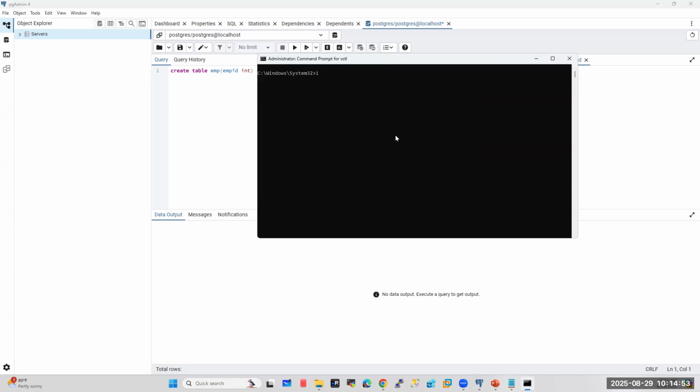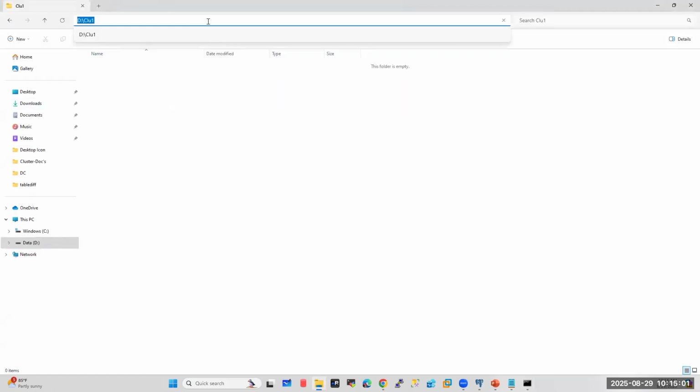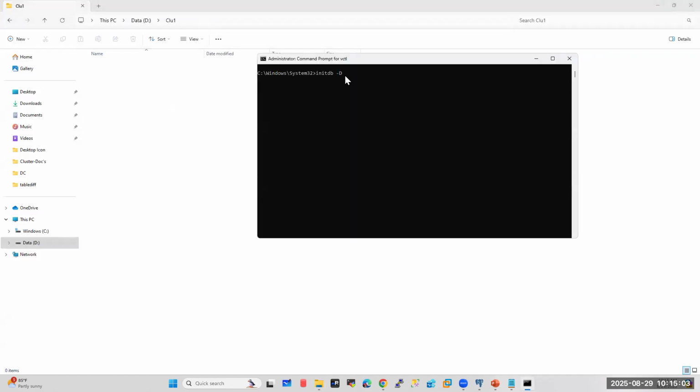Okay. Now initdb -D. What was my path? So this is my path where I need to form the cluster. I need to form the cluster, and -U and username postgres. For example, I'm going for username as postgres only. If I'm forming a cluster, I'm using postgres.